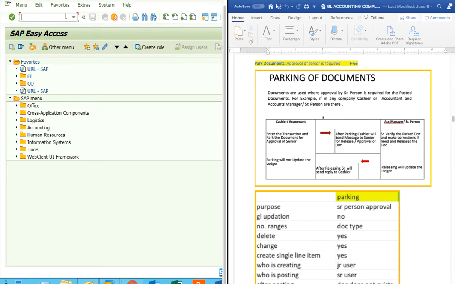Sorry, the sample, right? I showed you the other day. Now, what is parking of a document? Let's say you go to a bank, or you are in your company, any example. You need an authorization, you need approval from your senior. You cannot directly post a document, right? You have some questions.